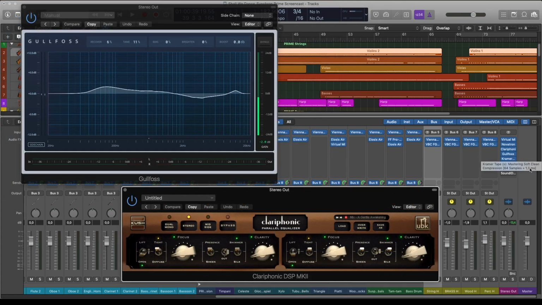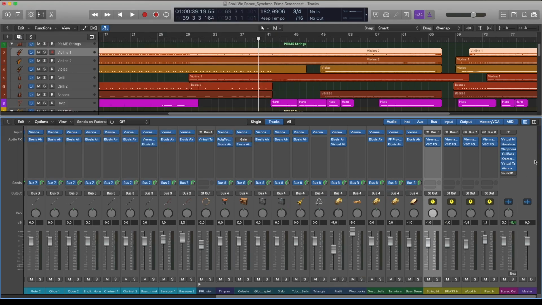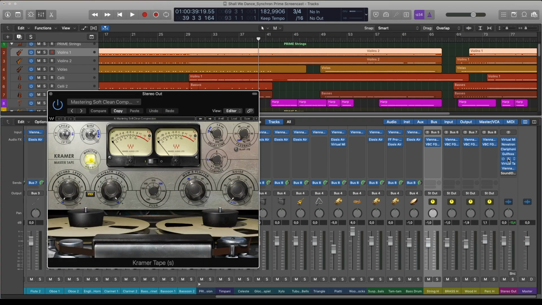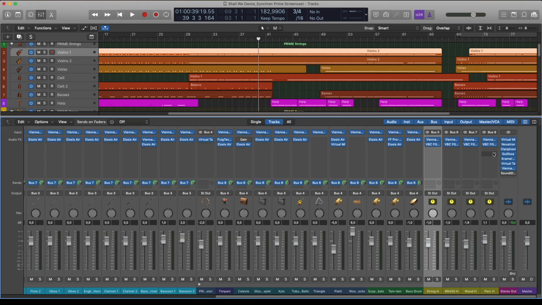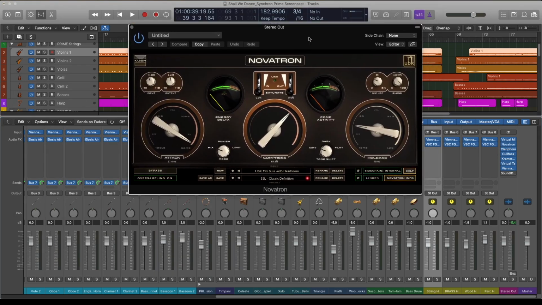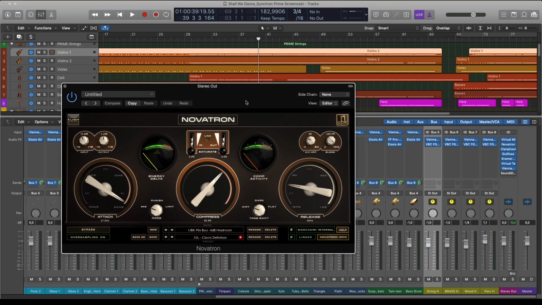On my master channel I used the Gullfoss for a little bit of cleaning up and the Clariphonic parallel equalizer for adding just highs in general to the mix. And I used the usual tape plugins that I always use, the Kramer and the virtual tape machines. There is a new plugin that I picked up recently. It's called Novatron. It's a great compressor to add a little bit more definition.